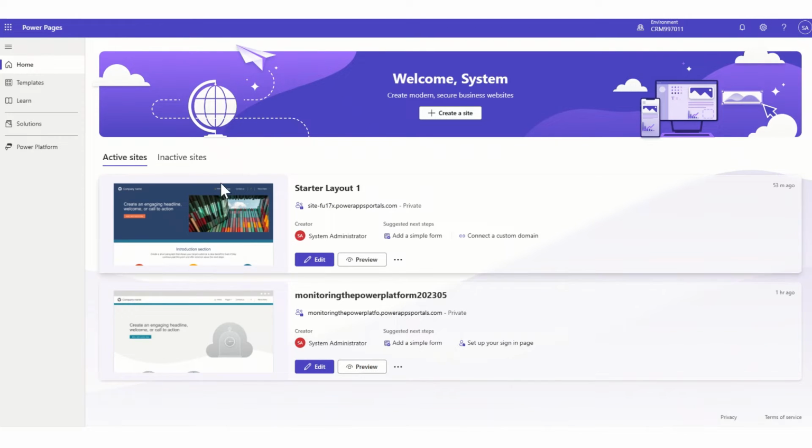Okay, looks like we've got our sites set up now. We can see we have both the Power Page as well as the portal that we set up through the site. They're both provisioned, and we want to now add some monitoring to it.